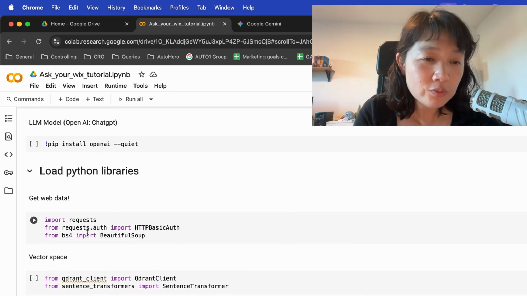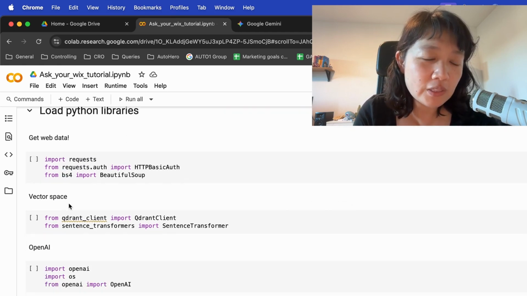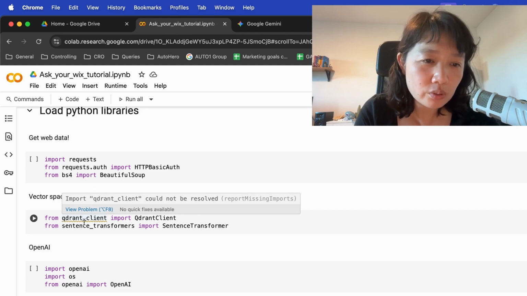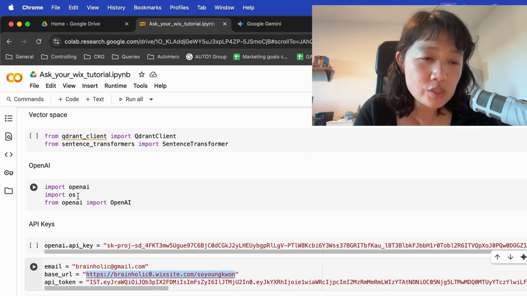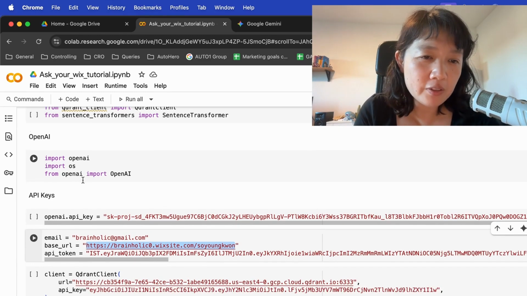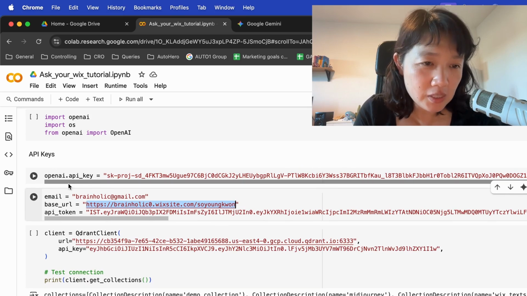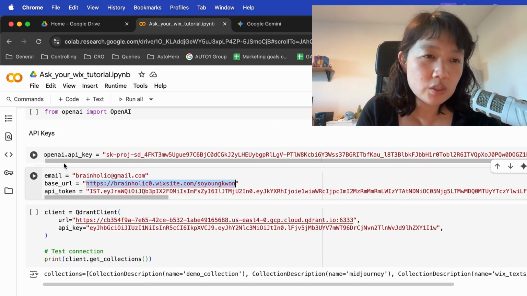And then what you have to do is load the Python libraries. Like this is to scrape the website, Beautiful Soup, and so on, and also vector space. I told you the Qdrant client and sentence transformer, and you also have to import the OpenAI Python packages. And then these are the information about API keys. This is how you need to use OpenAI.